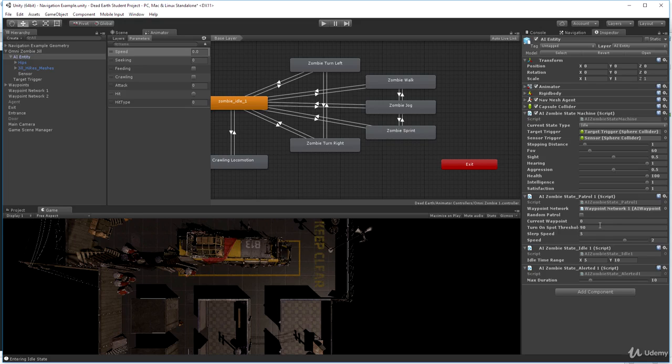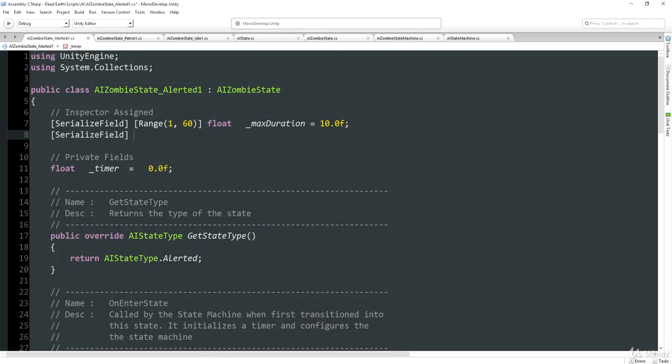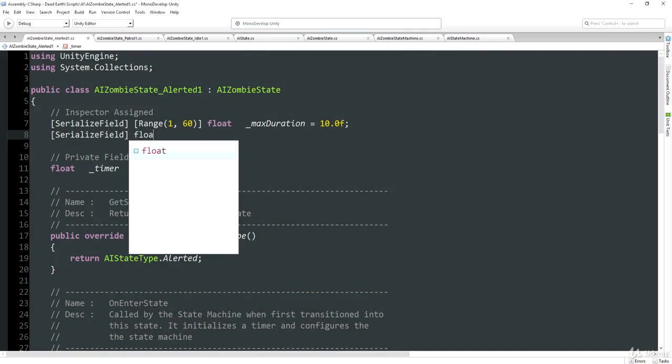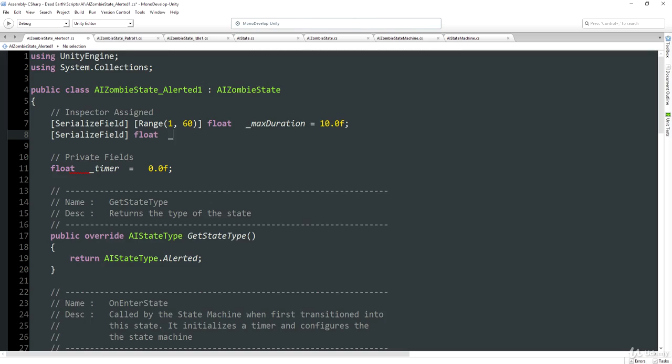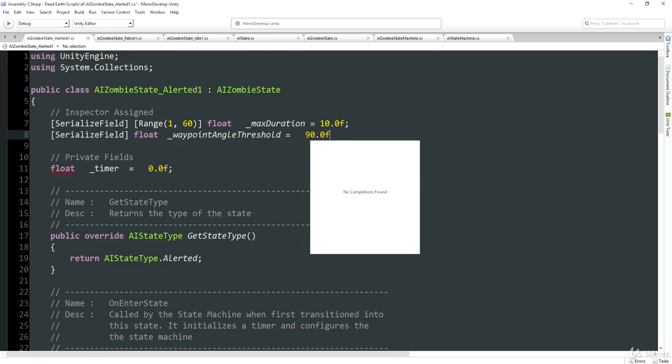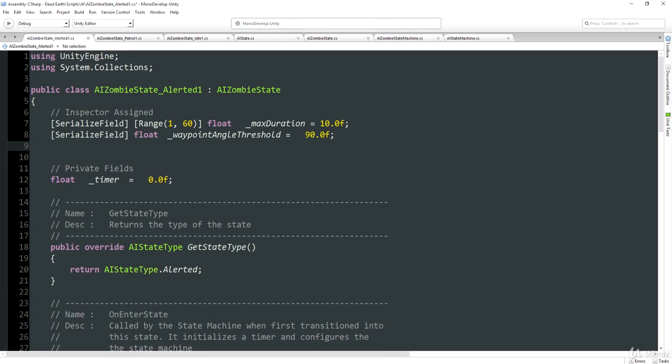So I think what we'll do is we'll use a much smaller threshold of, say, something like 10 degrees for that. So it's another private field that we're serializing, so we use the serialize field attribute. It needs to be a float because we're representing an angle, and I think I will call this one waypoint angle threshold. And like I said, by default we'll set that to 90 degrees just because that's what happens to be set as the threshold in our patrol state to drop into the alerted state.